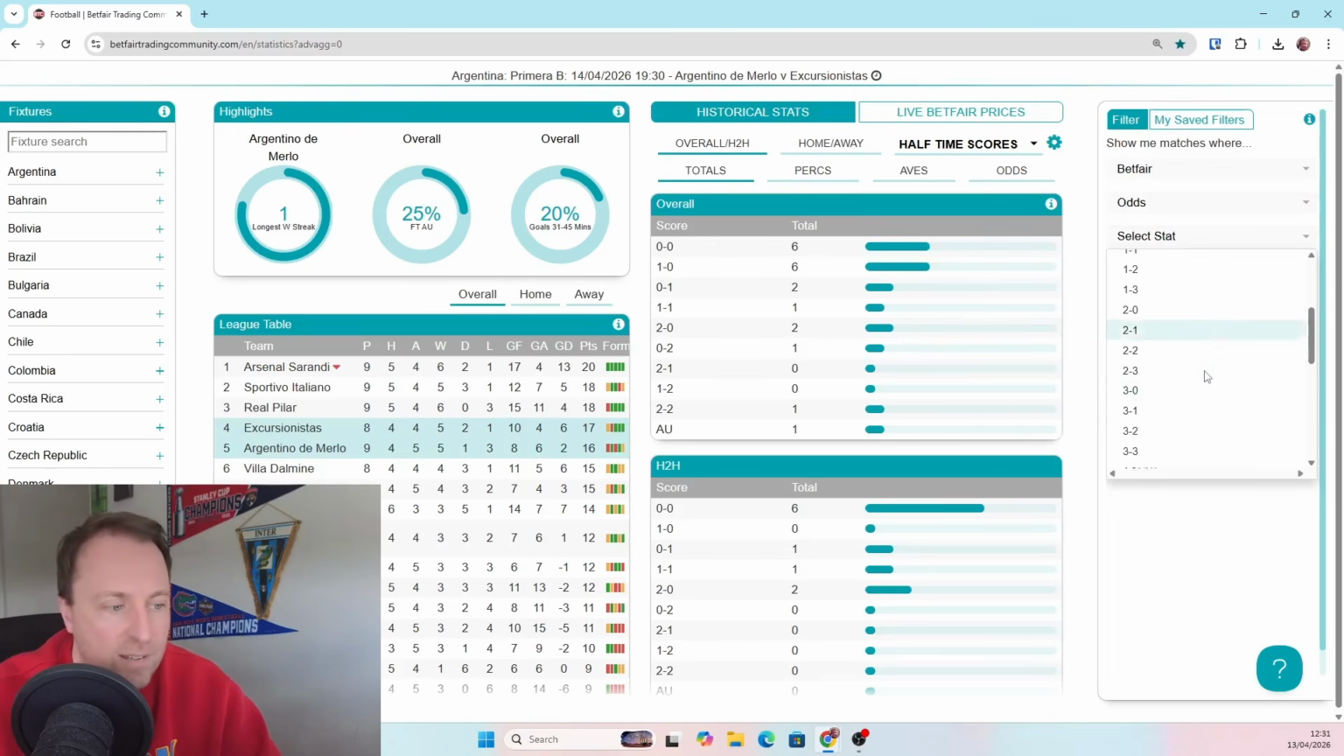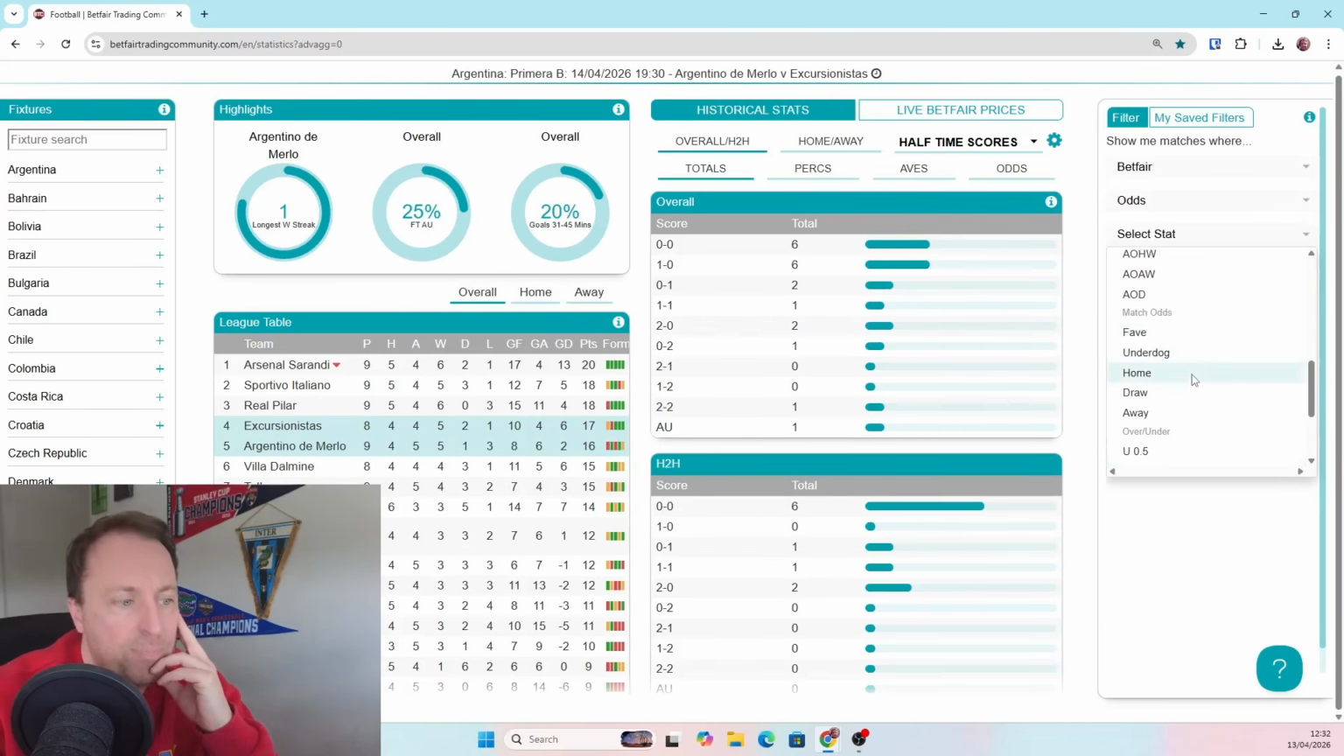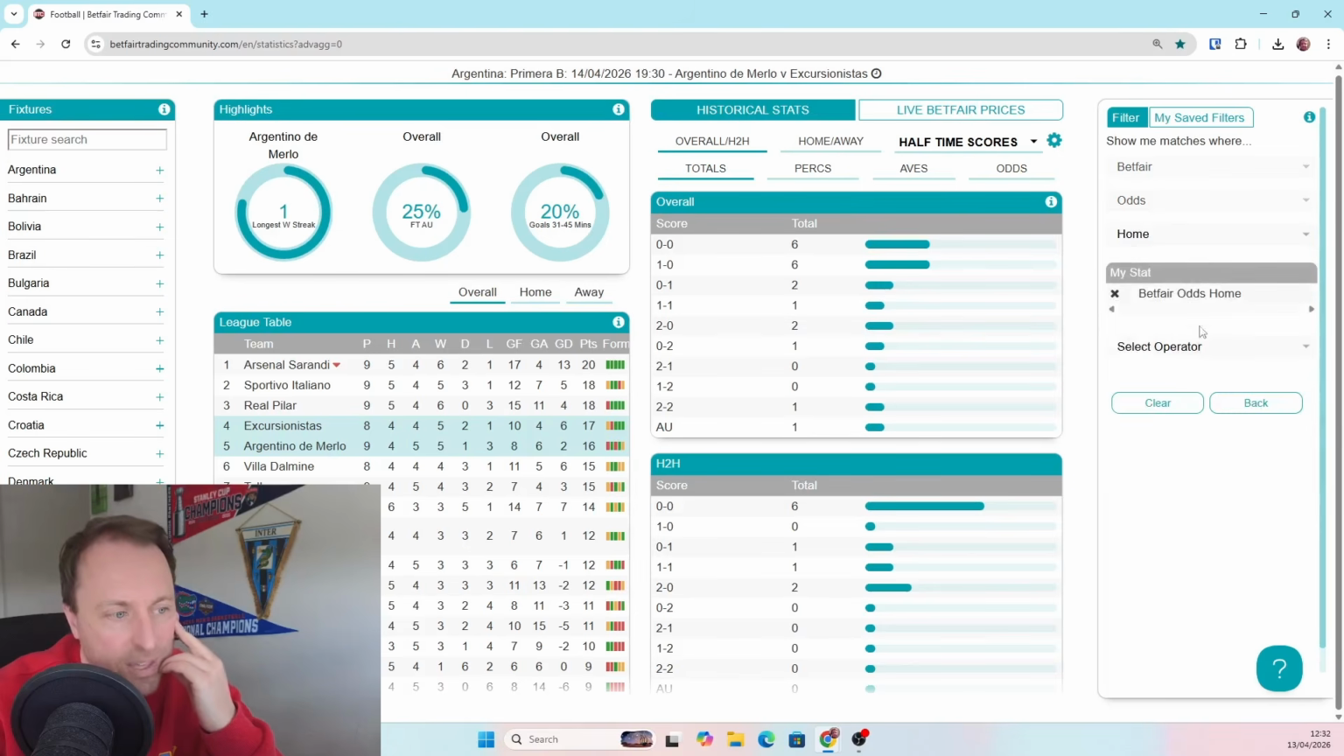You could look for certain score lines. So we've got like 0-0, 1-0, 0-1, etc. Well, we've also got favourite, underdog, home, away, and draw. Okay. We've also got over-unders, as you'd expect, all the way up to 3.5 goals. So we've got over-under 0.5, 1.5, 2.5, and 3.5. But let's say you just want to look at the home odds for today, okay? So you can put home in that selection.